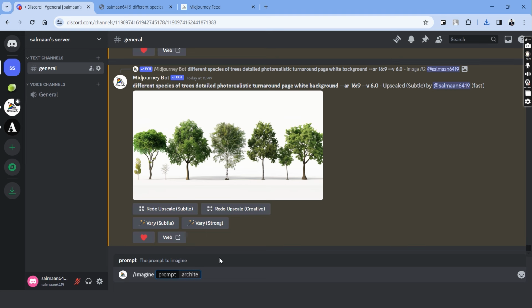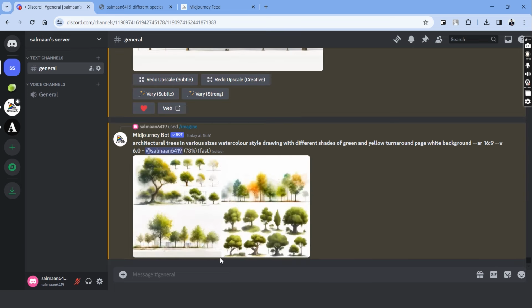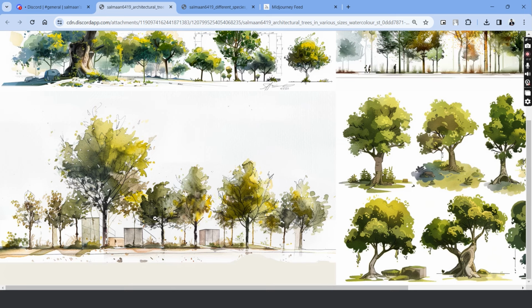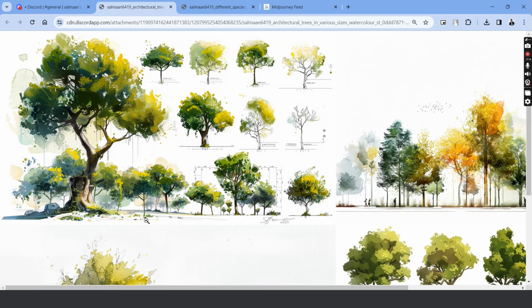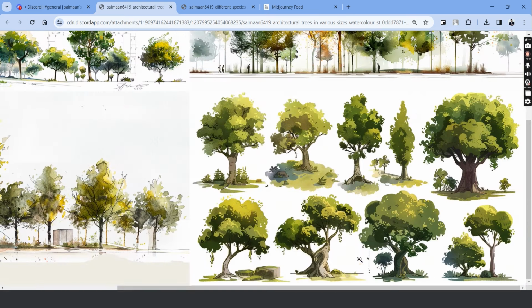Now let's try the same, but instead of realistic rendering, let's use a watercolor style. You can see the prompt used for this on the screen, and I've included the terms watercolor style drawing with different shades of green and yellow. Now these are some stunning results. There's an amazing gradation in the colors, and the quality of these trees look impeccable. All 4 options generated here are of different types, a detailed, an abstract, and even kind of an illustrative output.